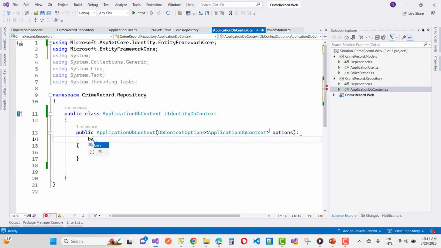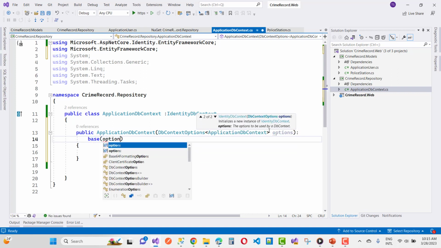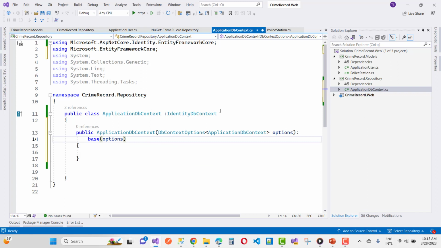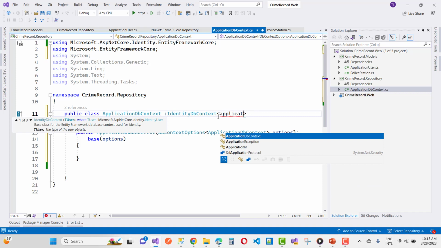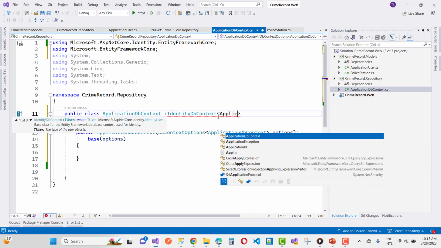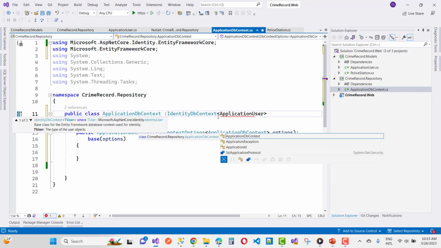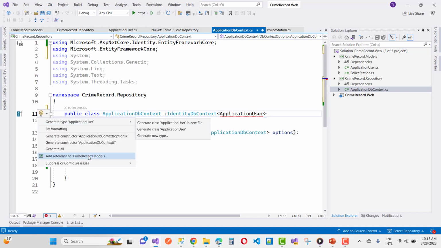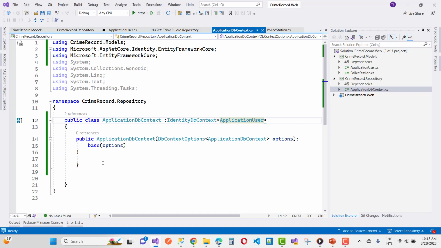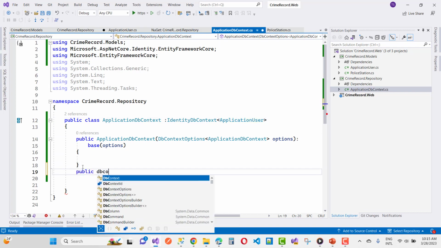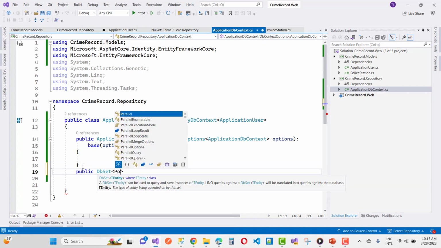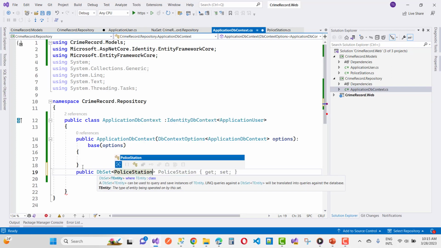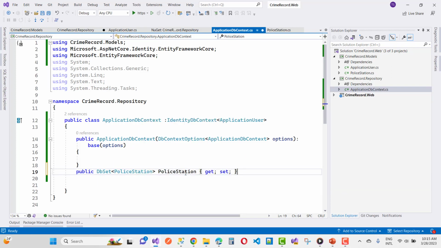Now here I'm going to add application user, and add a reference to crime record.models. So here we go, and I'm going to add a public DB set of police station, named police stations.